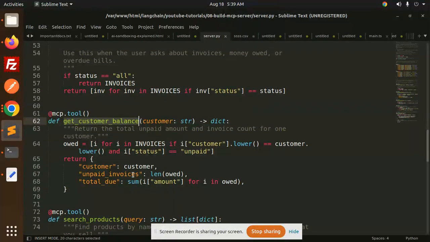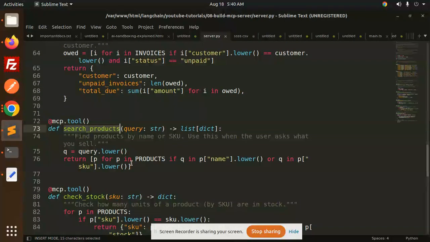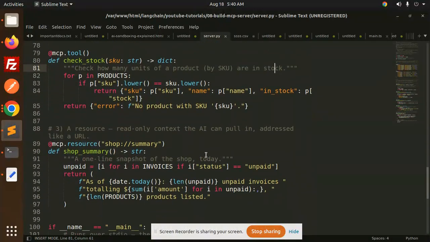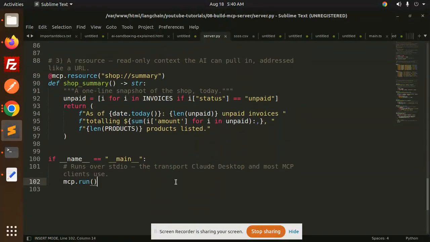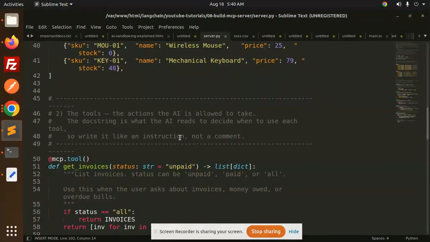Then we have customer balances, which gives you the customer balance by calculating the amounts. Then we have search products, where you can search the products. Then check stock: check how many units of a product, by SKU, are in stock. Then we have shop summary, a read only resource that AI can pull in, addressed like a URL. And that's it. This is how we built a small MCP server where we can access the data.